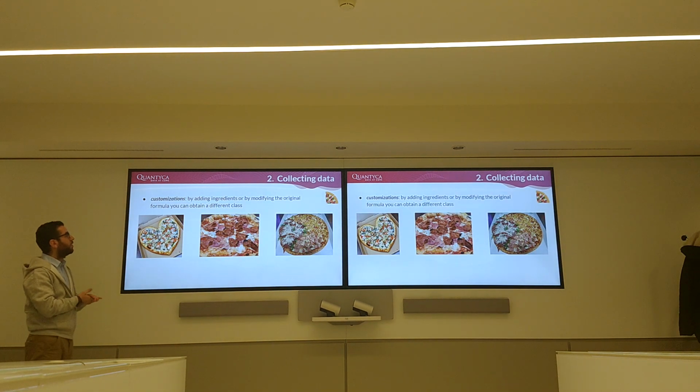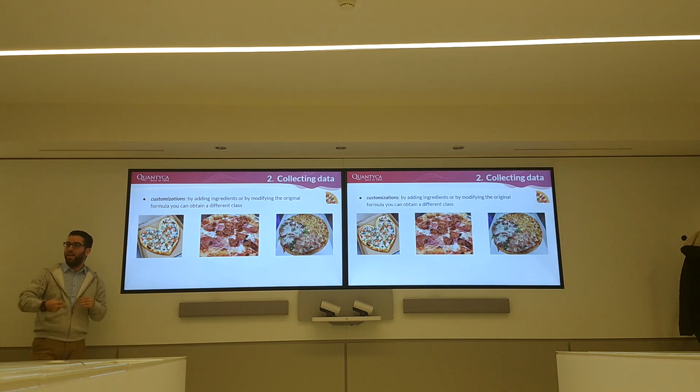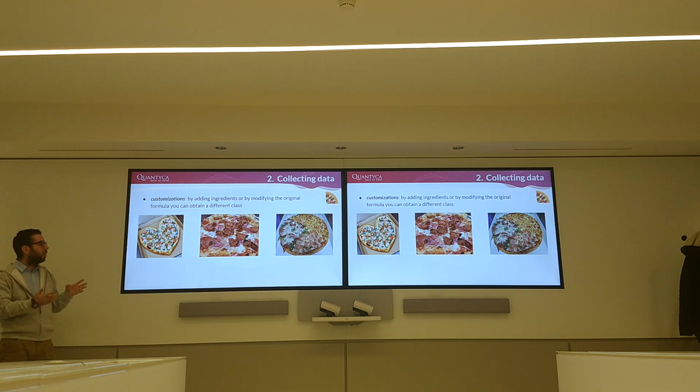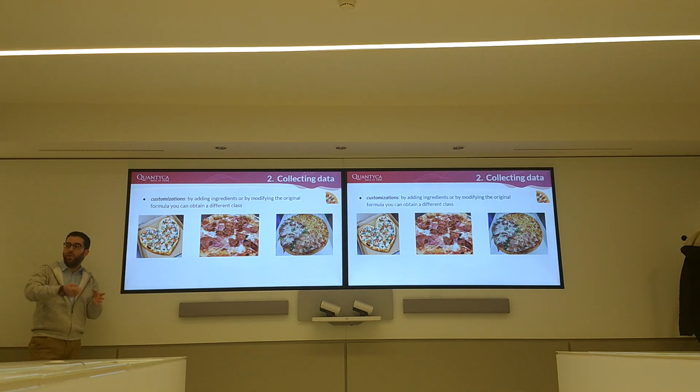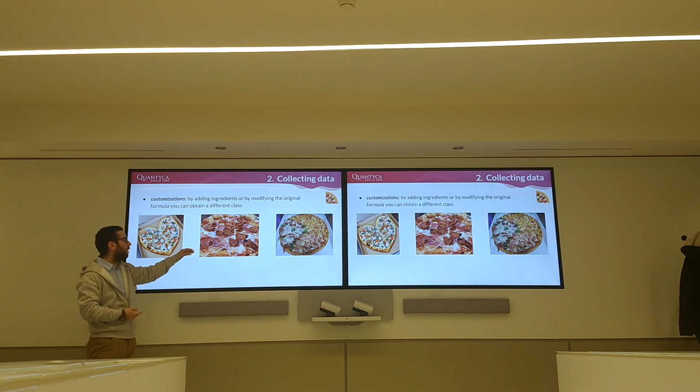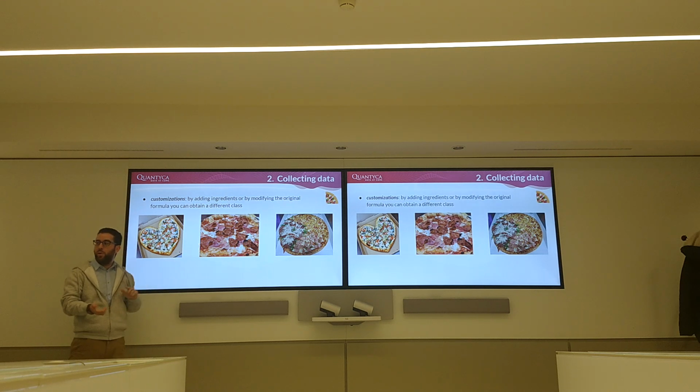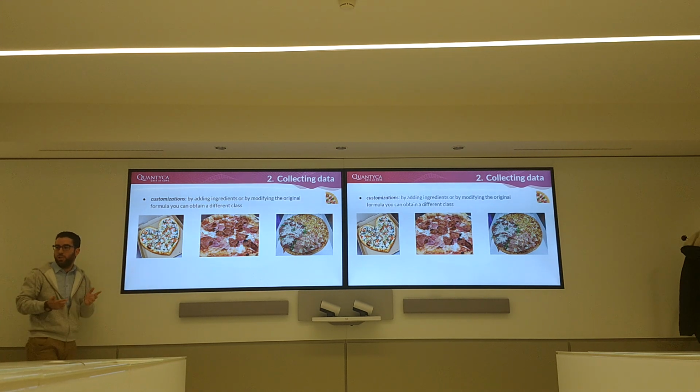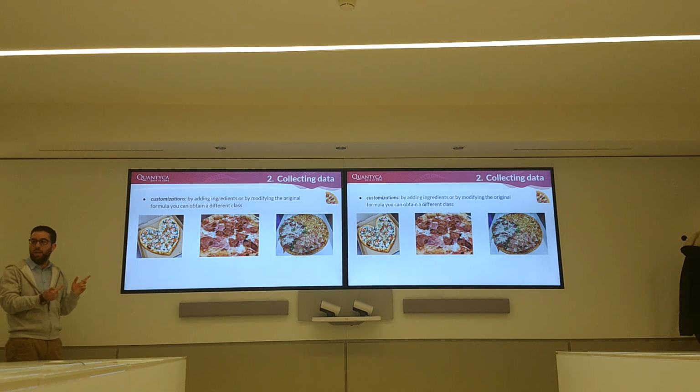For customization, what do I mean? When you take a pizza and ask to add an ingredient, that is not the original flavor of the pizza. For example, this can be a pizza with ham, but there is also pepperoni. So it's not actually one of the classes that I was working with, especially the third one on the right.